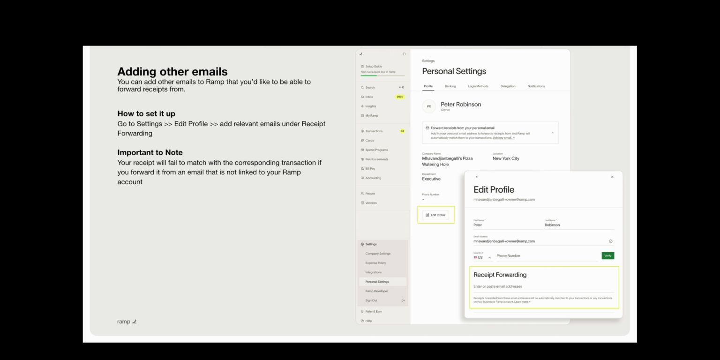Secondly, within your personal settings, you are able to add other emails. The reason you can do this is so you'd be able to add and forward receipts from another email address. A perfect example is you have a Lyft account that is in your personal email and you've added your work card to use with your Lyft account. If you've added your personal email for forwarding receipts, then if you ever use your work card with your Lyft account, that receipt would automatically be forwarded over to you. So friendly call out to always feel free to add an email forwarding to allow you to forward receipts from other emails. Noting that a receipt will not match if you forward it from an email that is not linked to your RAMP account.